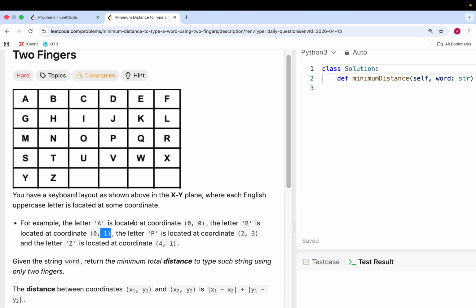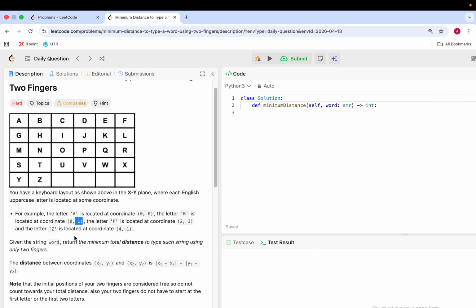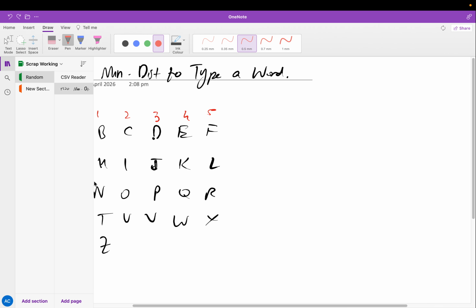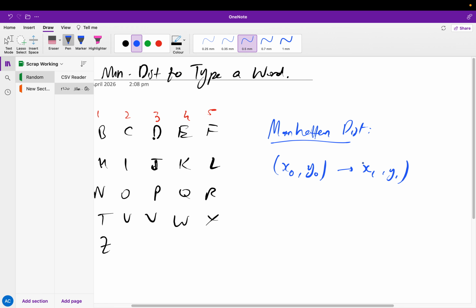For example, A is located at 0, 0, B is located at 0, 1, whatever. Given the string word, return the minimum total distance to type such a string. Distance between coordinates is Manhattan distance. So we use Manhattan distance. It's just a type of distance metric, basically, between x0, y0 and x1, y1.